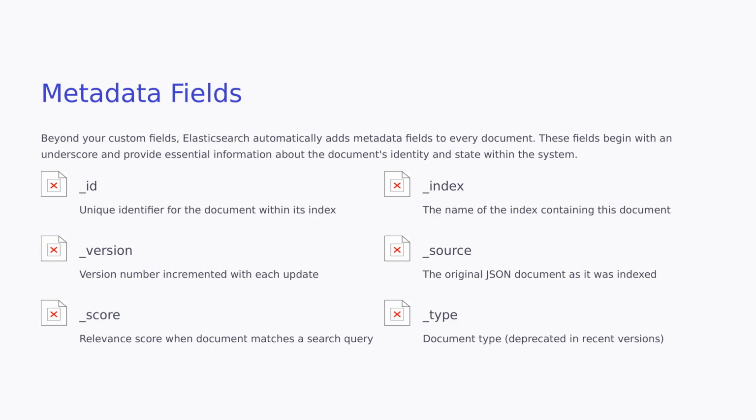The _id serves as a unique identifier, while _index specifies the containing index. As for _version, think of it as a number that elevates with each update. Delve into _source to find the original JSON document, and consider _score to gauge relevance during searches. Lastly, ponder _type, the document's type, which has seen its prominence wane in recent versions. These metadata fields are the unsung heroes of your Elasticsearch journey, providing a deeper understanding of your data.